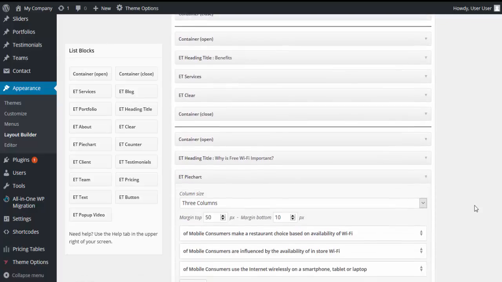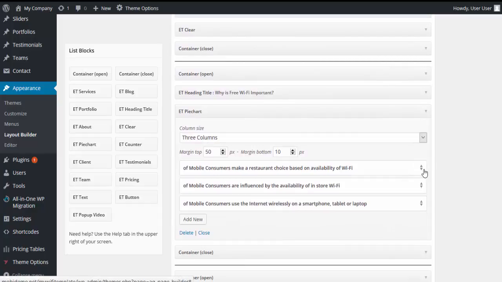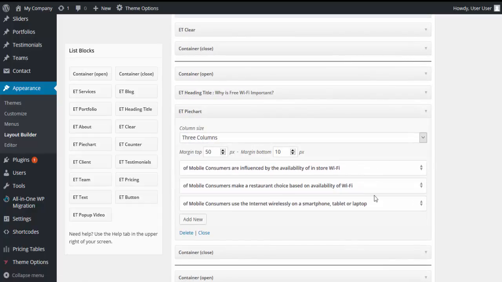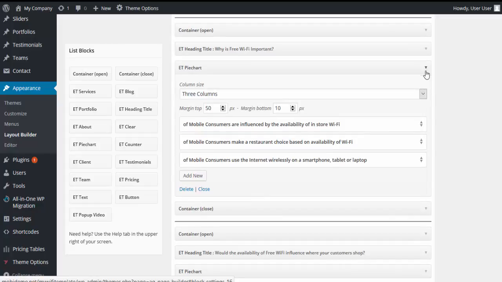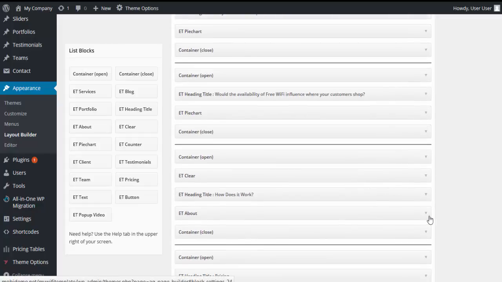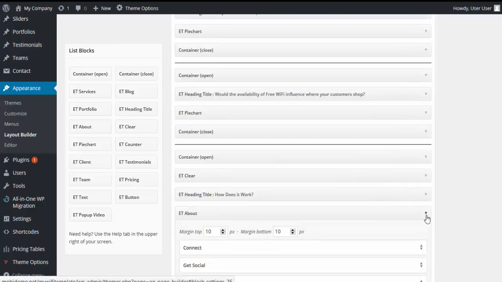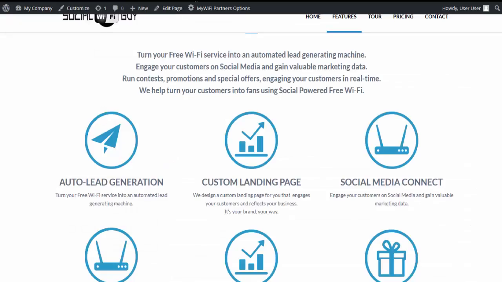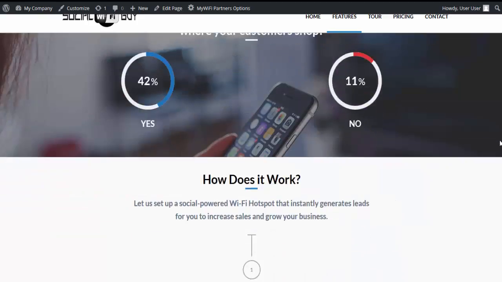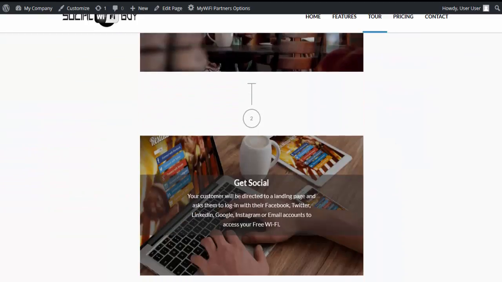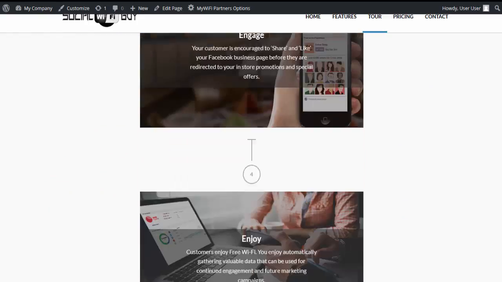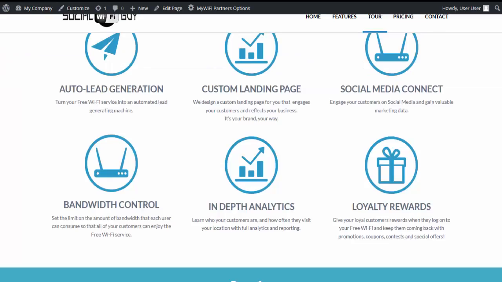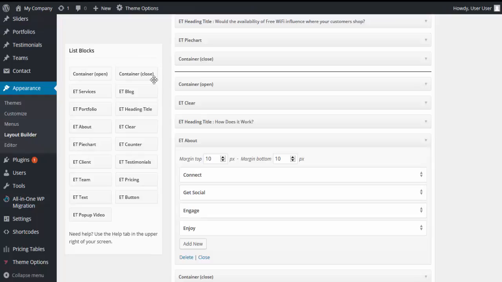Here's where your pie charts are. You can move those around if you want. You can reorder them. You can see connect, social, engage, enjoy. That is actually right down here. Connect, get social, engage, enjoy. Obviously, it makes sense the order they're in, but if you wanted to add something else in there, that's where you would do it.